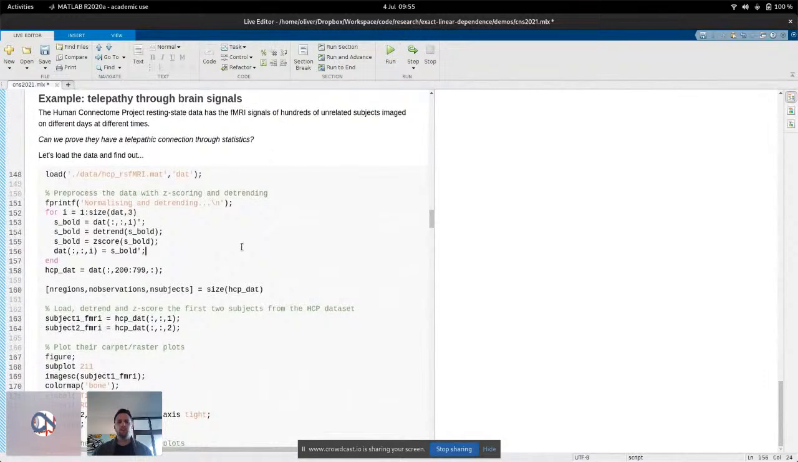Okay, so one example that I can use is the Human Connectome Project resting state data, which I've downloaded onto my computer here, and you can do through our scripts. What I want to do is show that you can prove that two random subjects have a telepathic connection through some dodgy statistics like we used above. So what I'll do here is download the data.